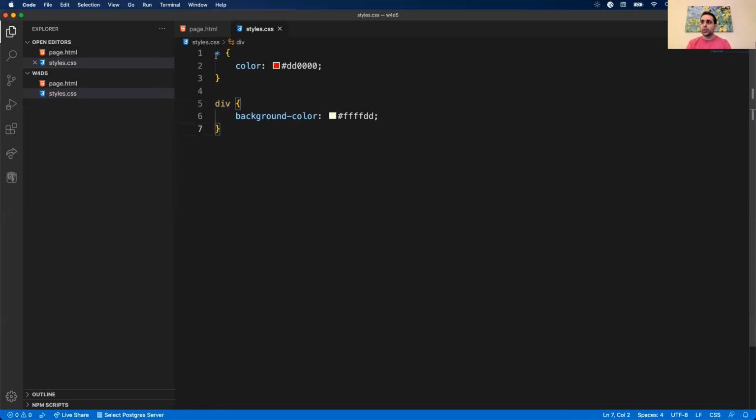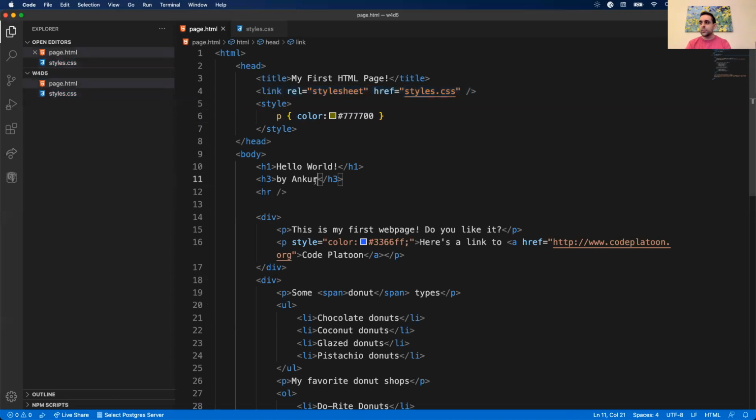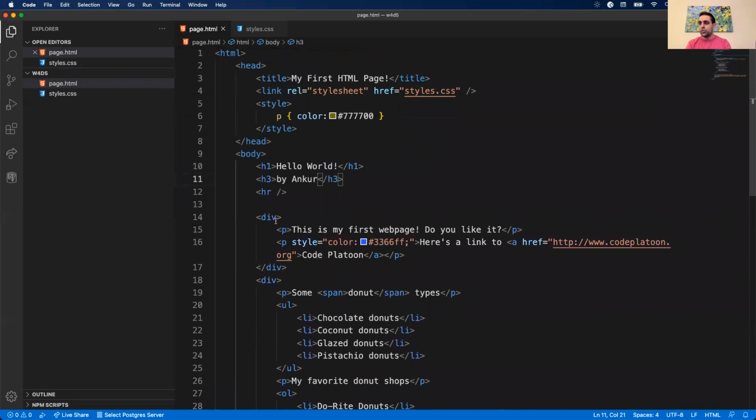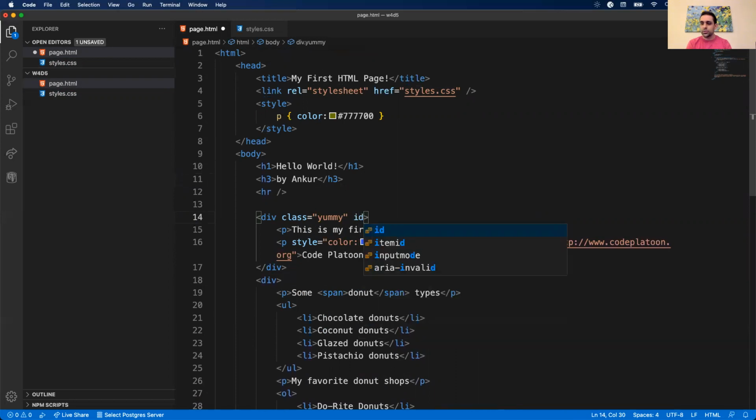A couple things we haven't talked about are classes and IDs. Let's add those to the page we have here. For my first div, I'm going to give it a class. When you give the class attribute, you can give it a name. In this case, I can name it whatever I want, so the class I'll give it will be Yummy. Let's give it an ID also. Let's keep it simple: an ID of 1. This would be anything textual, but I'm just going to use the string 1 for its ID.